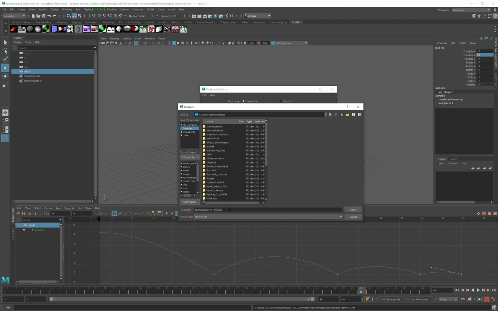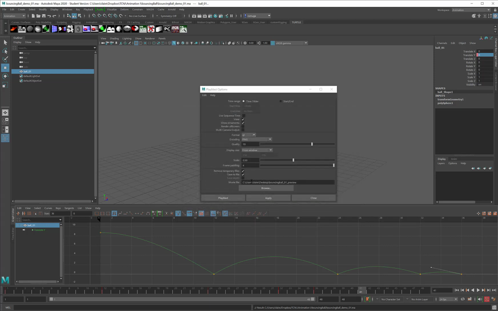You might want to put your name in the file name. You might want to put animation 1 in the file name, just something to help you remember what this file is. And then say Save. And now under Movie File, it tells me it's going to my desktop, and that's what it's going to look like.